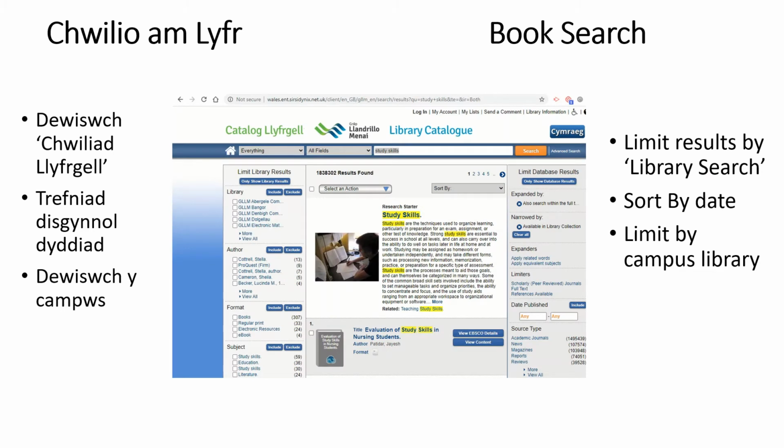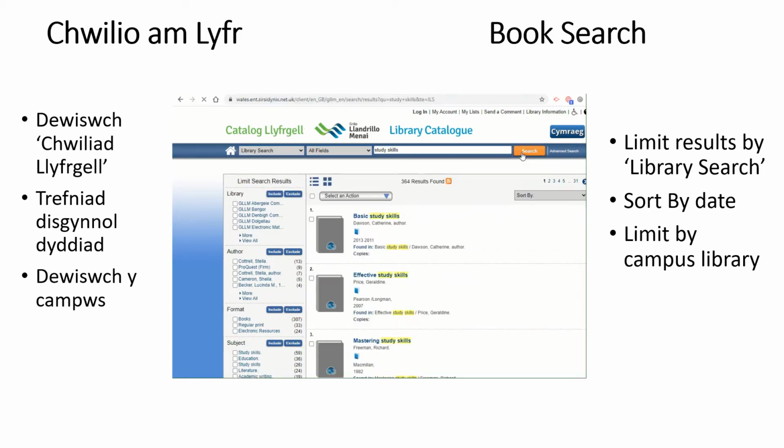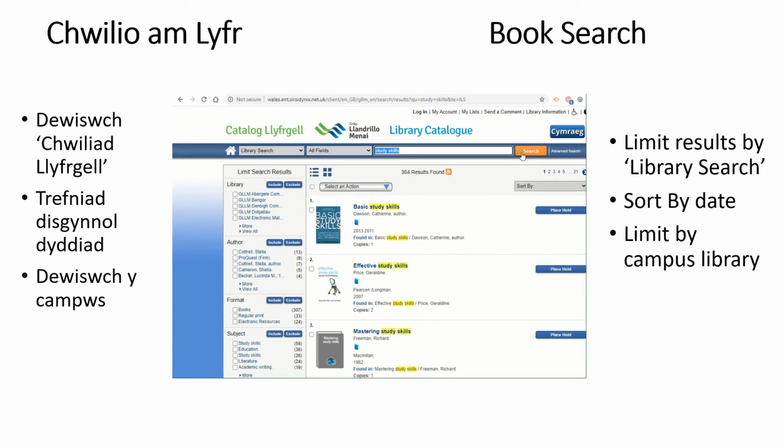Book search. When you do a basic search, it can return a lot of results. But if you want to find a textbook to take out on loan, you need to limit your search by choosing some extra headings. As you want a textbook, change the search by going to the top left of the search page and clicking the Everything drop-down menu, and then click Library Search and click the search button again. This will change the results to show only items in one of the campus libraries.